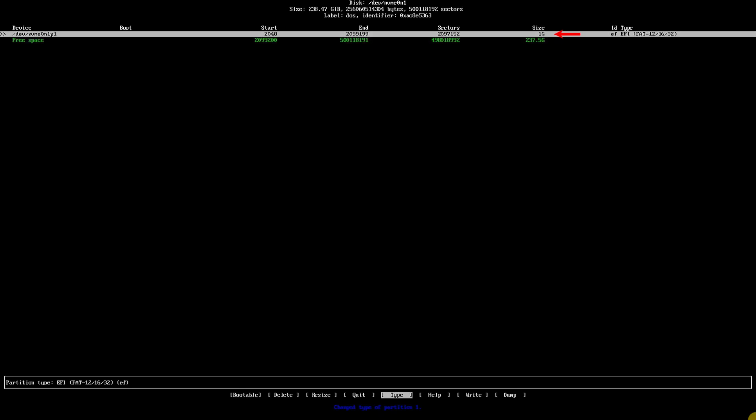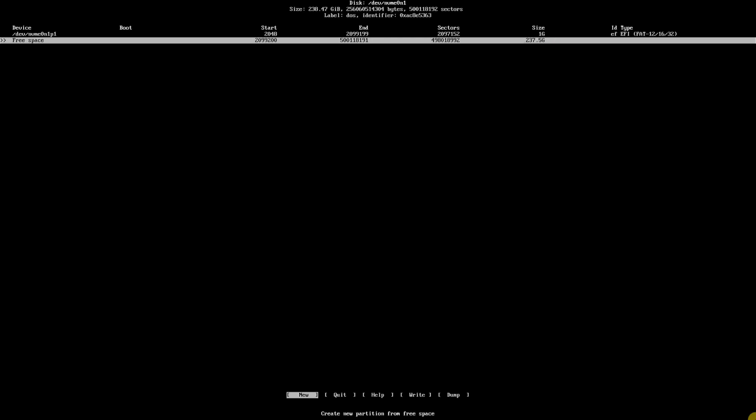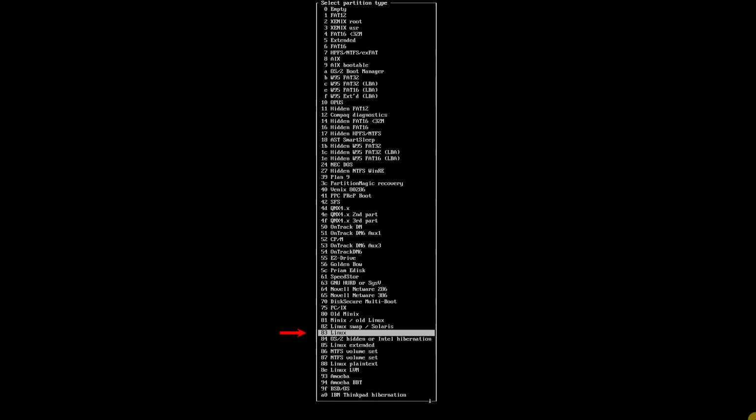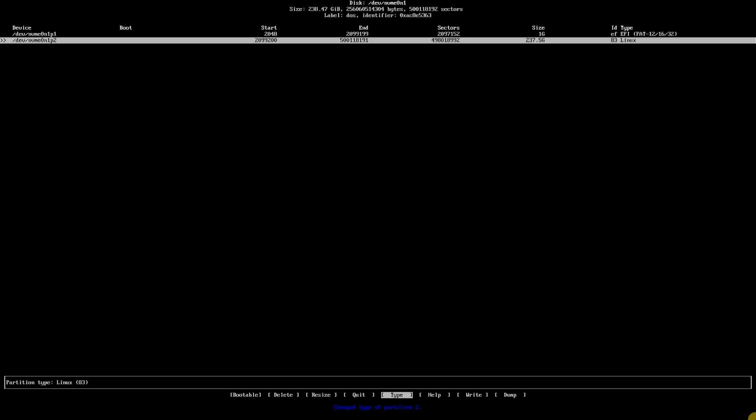I have a UEFI system, so I created a 1 GB EFI partition. Now, I'll use the remaining space to create a second partition where Bliss OS will be installed. Set its type to Linux filesystem. Once both partitions are created, select the Write option to save the new partition table. Type yes to confirm. Then choose Quit to return to the installer menu.